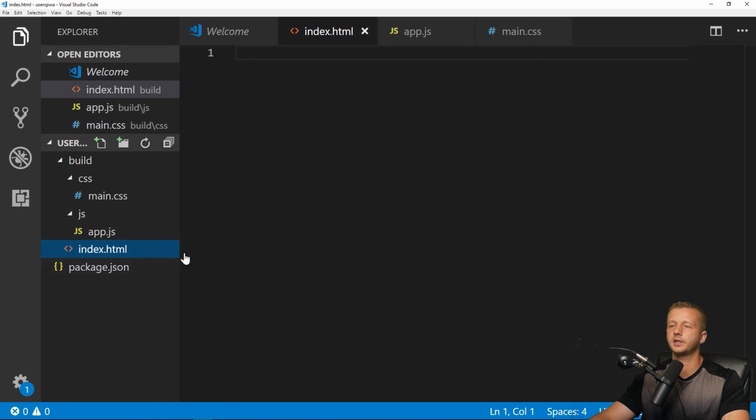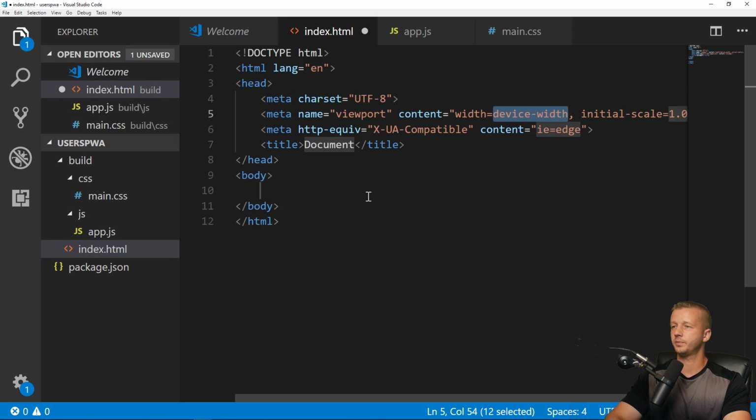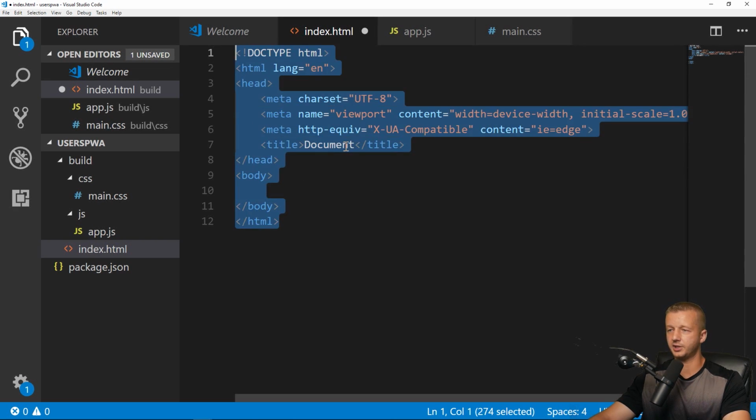We're going to go to index.html and put in the exclamation point here in Visual Studio Code. That's a shorthand for getting your basic HTML boilerplate.